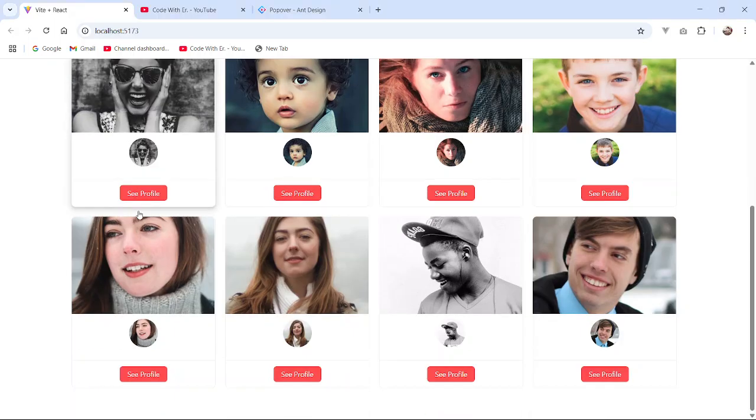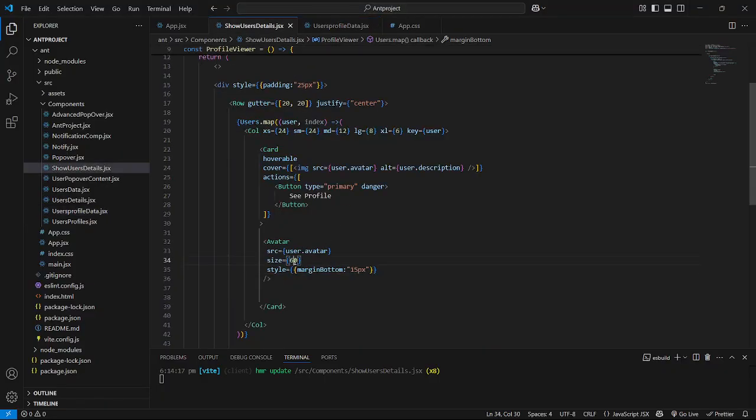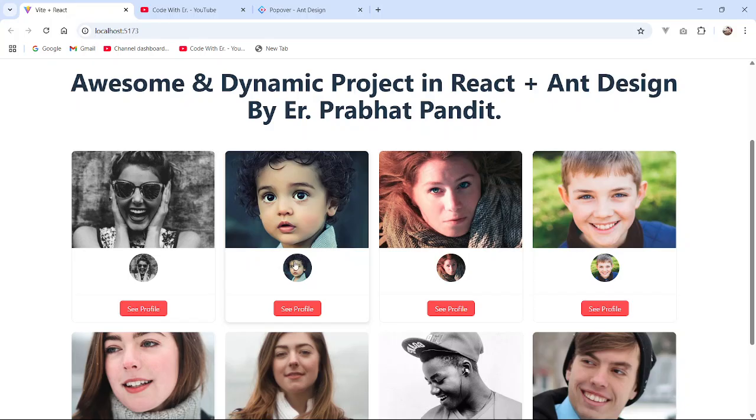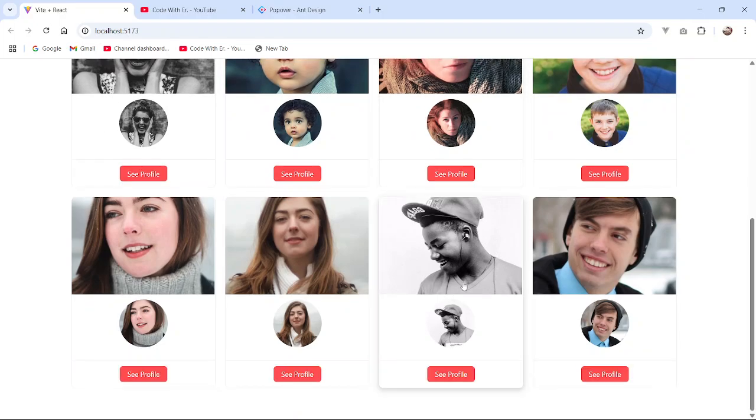So this is it. I am going to increase the size, so make it 100. We can see here this is the avatar, and we can increase the size as well.